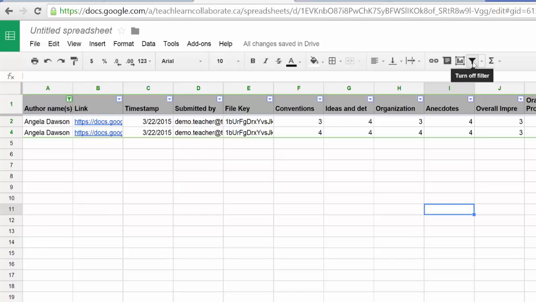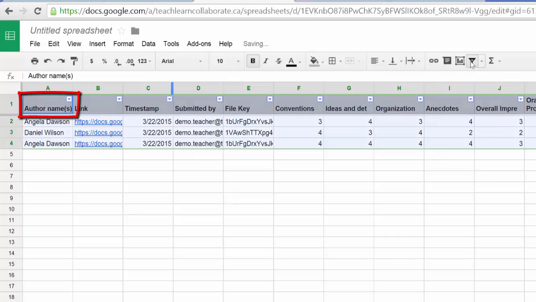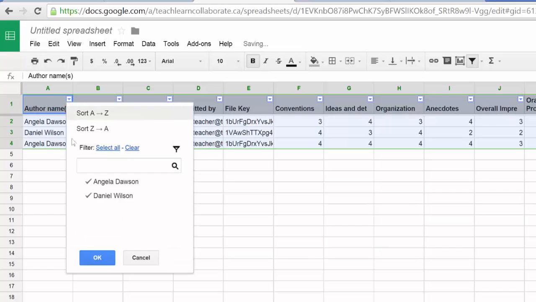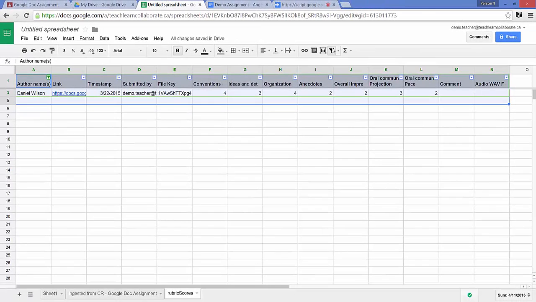And I can turn off the filter view here to bring Daniel back. If I wanted to filter for Daniel, it is important that you're up in the top cell to do this. So click on A1, filter, and just say I want to see Daniel, and there's his only attempt. I'll turn the filtering off again.